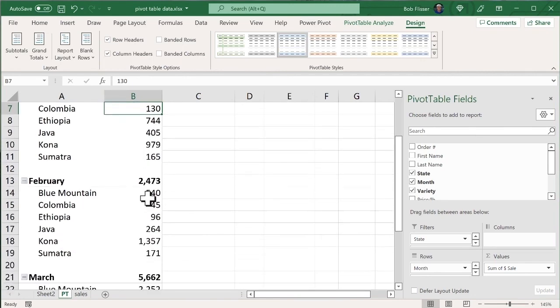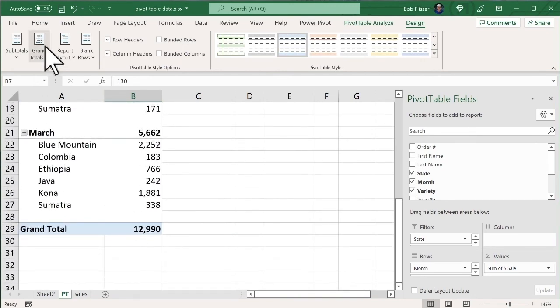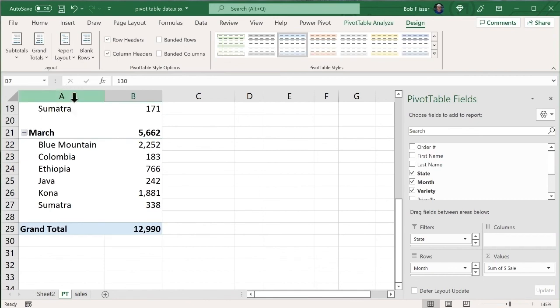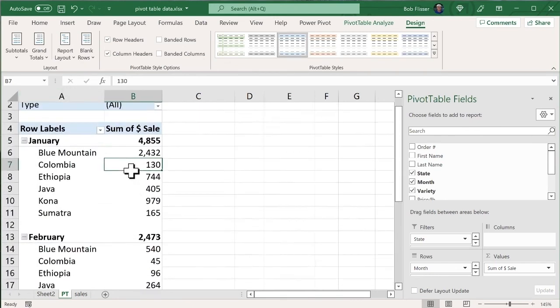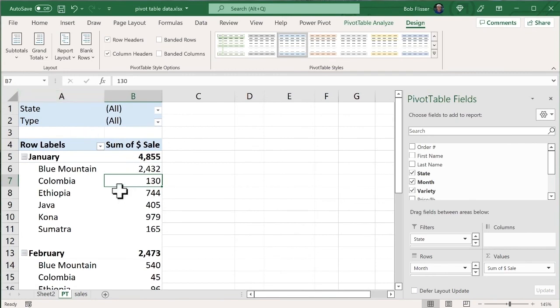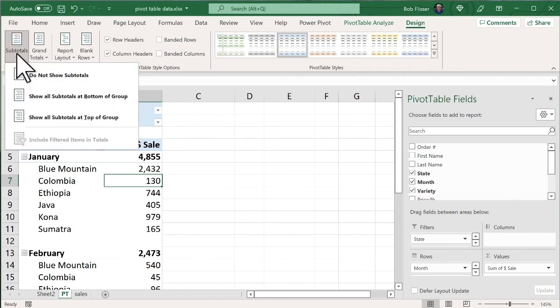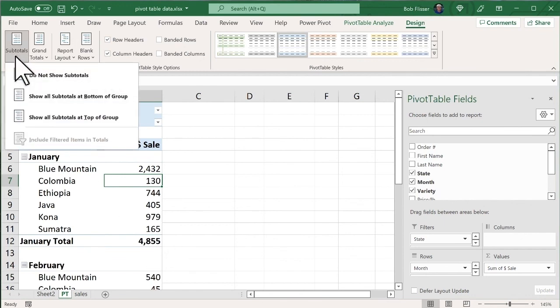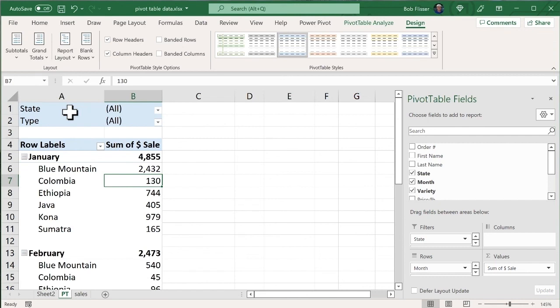So that grand total we've got down on bottom, and we can turn them off if we want. Turn it off, or I can turn it back on again. And the same for subtotals, right? Each month has a subtotal, or if we had this the reverse, so that we had the varieties as the main item and the month subsetted, either way, it's going to be the same thing. So we could choose not to show subtotals. We could put subtotals at the bottom of each group, or the default is to have them at the top of each group.